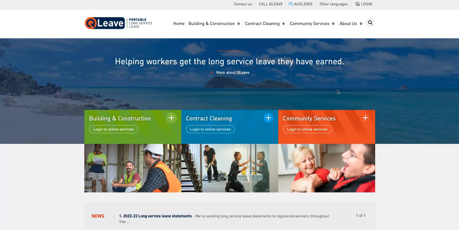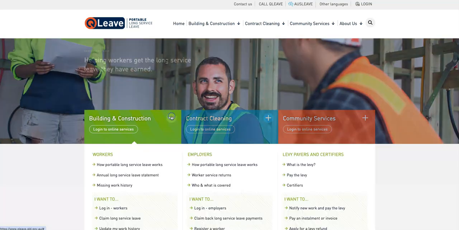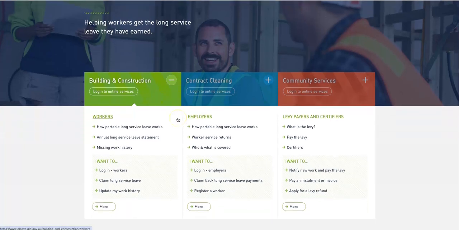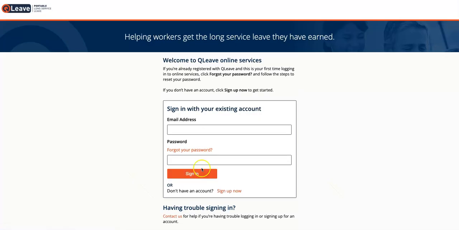Let's go through the steps to submitting your worker service return via spreadsheet. Go to the QLeave website. On the homepage, make sure Building and Construction is selected. Under Employers, find I Want To and choose Login Employers. That will take you to the login page.